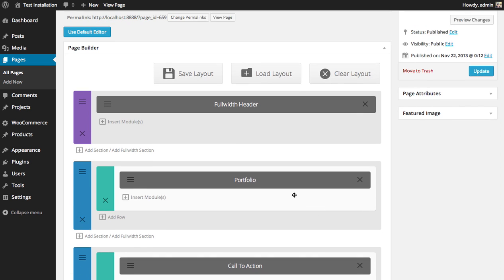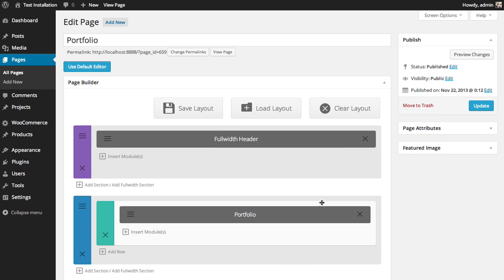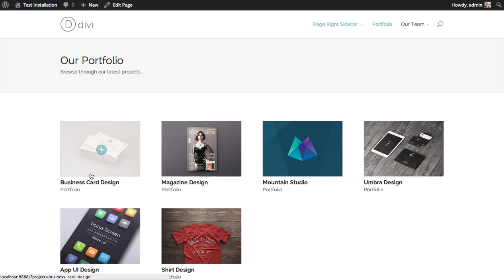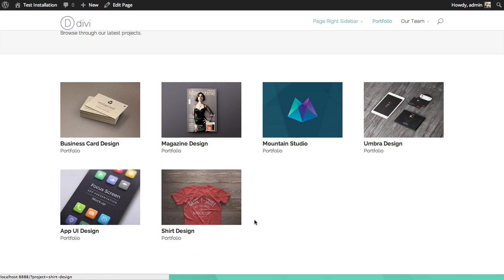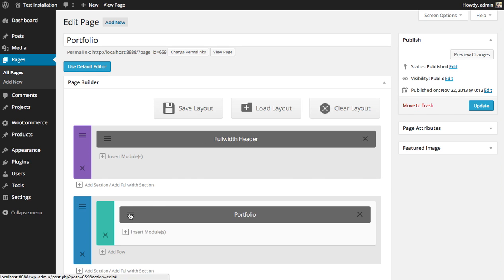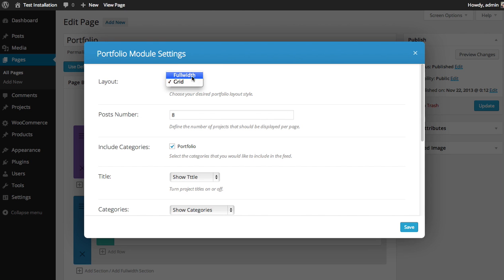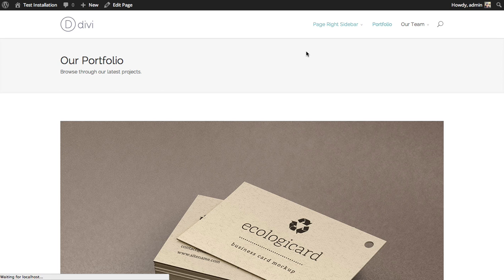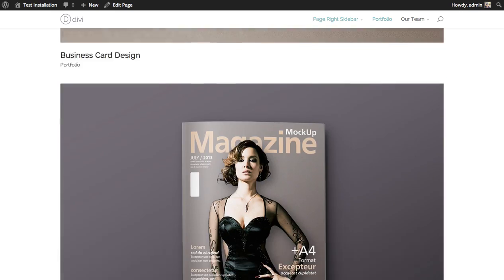So I've added this portfolio module to a full width column. And I'm going to preview the changes. And there you go. So I have a list of all my projects that are in the portfolio category, which is, like I said, my only category. Now I said there's two different layouts, so I can go back in here and change to the full width layout if I like, which will display the projects in a long row.